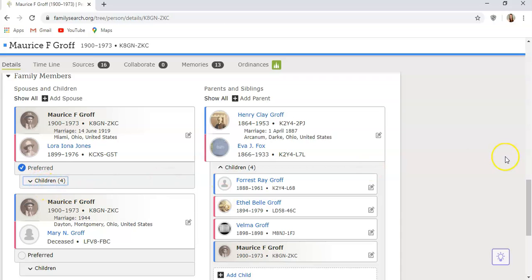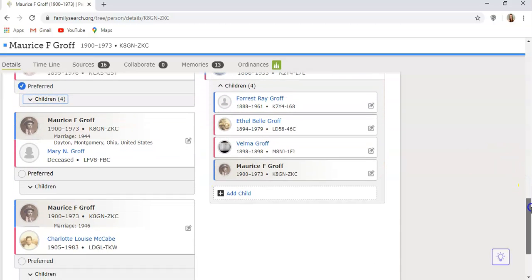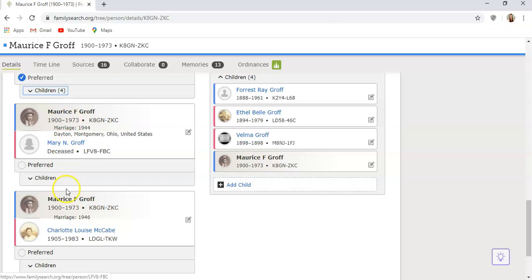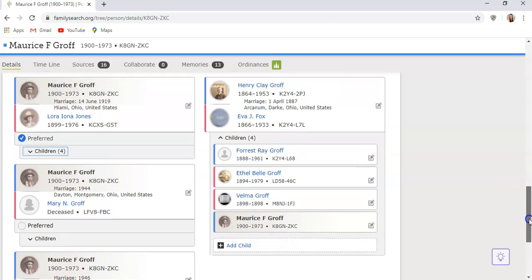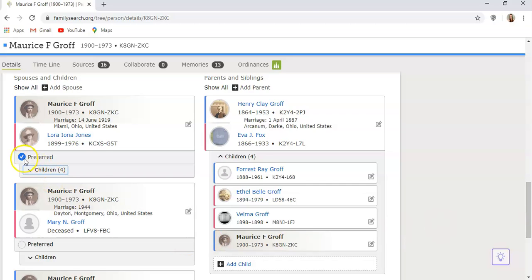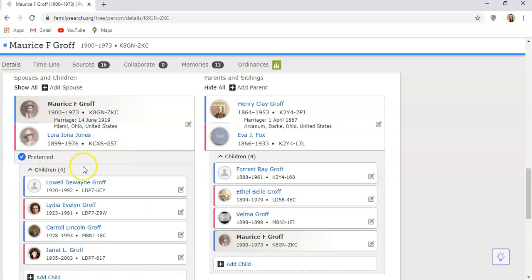If you scroll down farther, you can see that he has 2 other wives that he married. I listed this one as preferred, or if I wanted to change it to married, I would just click this. But I've listed Laura Iona Jones as his preferred wife because he was married to her the longest and had the most children with her.